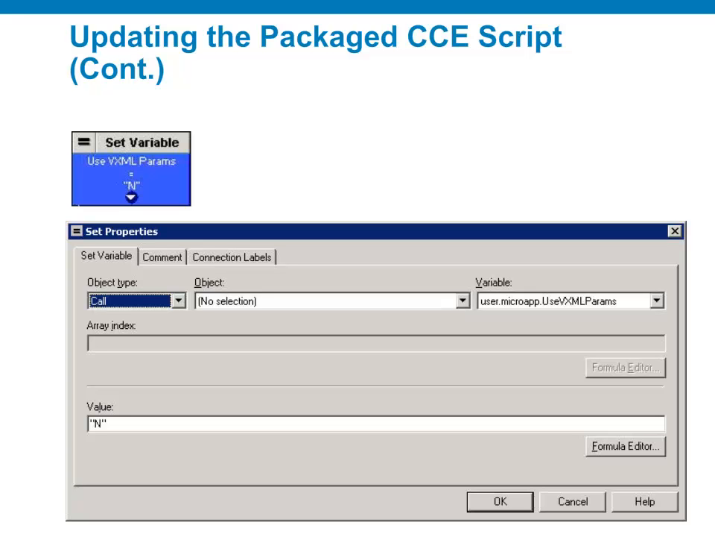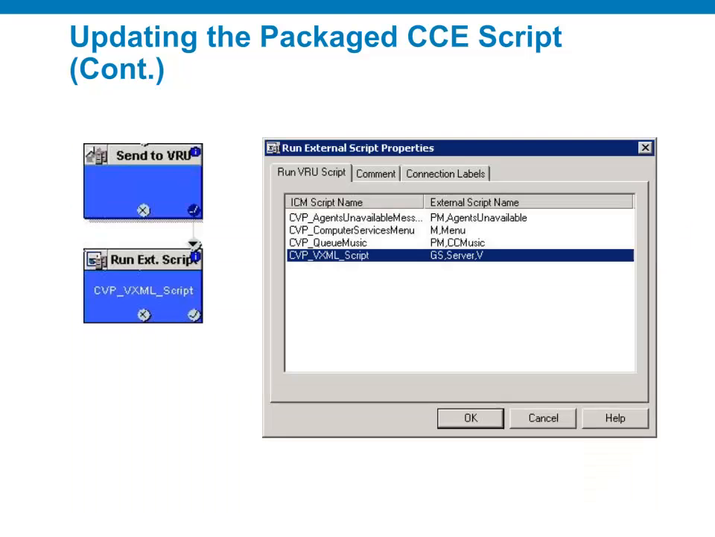This parameter specifies the manner in which you pass information to the external voice XML. N, for no, tells CVP to build the name value pairs in user.microapp.toextvxml to the URL of the external voice XML. The send to VRU script node is used to send a label instructing CVP to connect the call to the voice browser in the voice gateway.